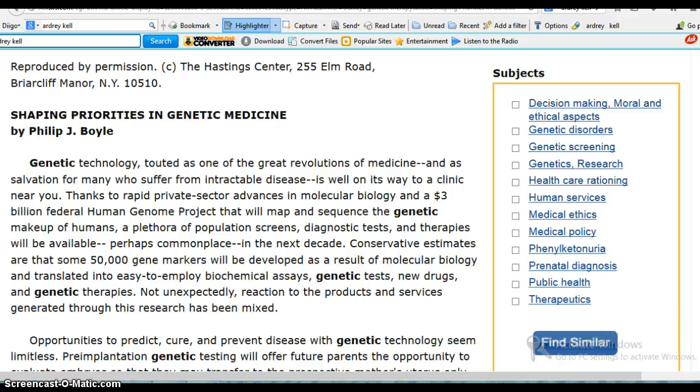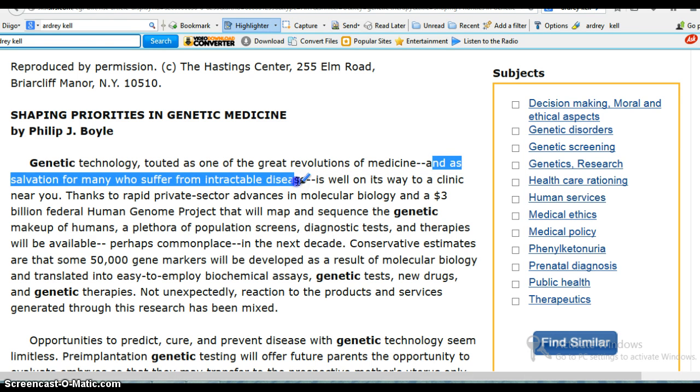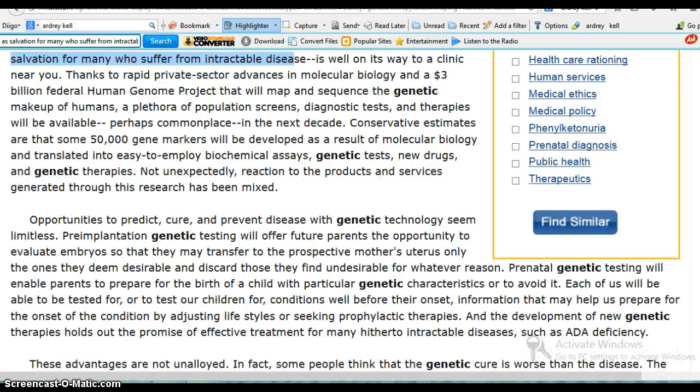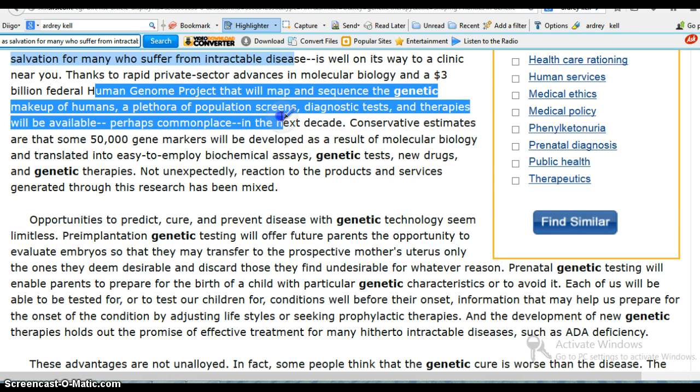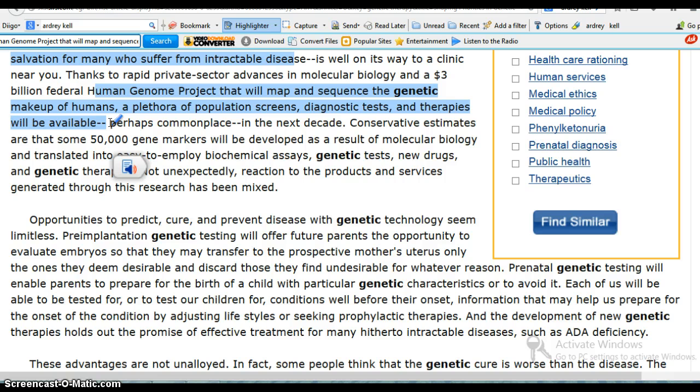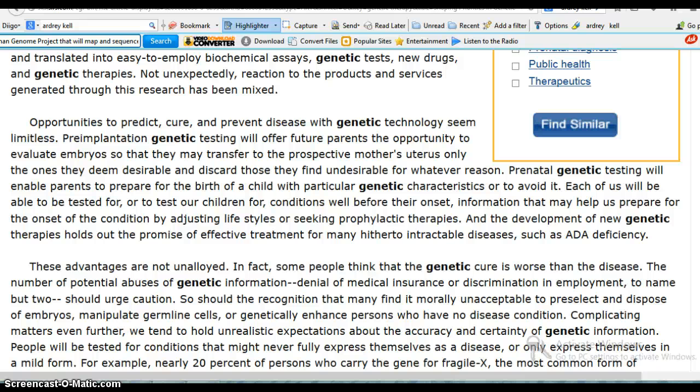So genetic technology, it's one of the greatest revolutions of medicine, a salvation for many who suffer from intractable disease. This is interesting. That might be a good quote to use. As well as on its way to a clinic near you, thanks to the rapid private sector advances, the 3 million human genome project that will map and sequence the genetic makeup of humans. That's interesting. Opportunities to predict, cure, and prevent disease with genetic technology seem limitless.